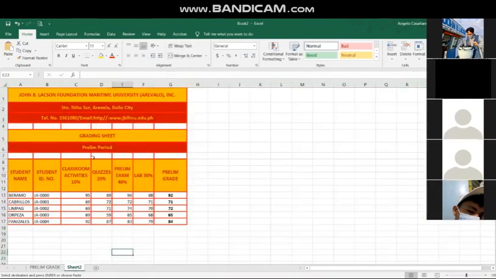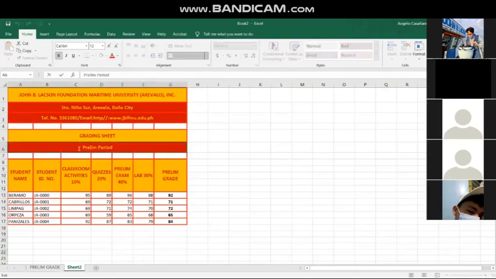So we have sheet number 2, which is for the midterm period. Edit all prelim, change all prelim word into midterm. Midterm, then midterm exam. Double click is the easiest. There are 3 ways to edit a particular cell. Tuturuan ko kayo. Number 1, pressing F2. Try nyo press yung F2. Number 2, i-double click nyo. Number 3, using the formula bar. So, depende po sa inyo.